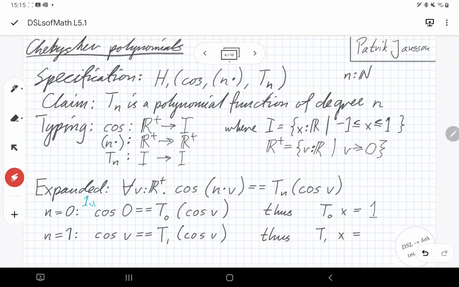Okay, the second easiest case is when we take n equals 1. And then the cosine of n times v, well, that's just the cosine of v. And here we want to find a function t1 such that when given cosine of v as an argument, it should return the cosine of v. Well, that's simple as well. That's just the identity function. Okay, so the identity function is t1, and we can check, does it have degree n? Yes, it has degree 1, because n is here 1.